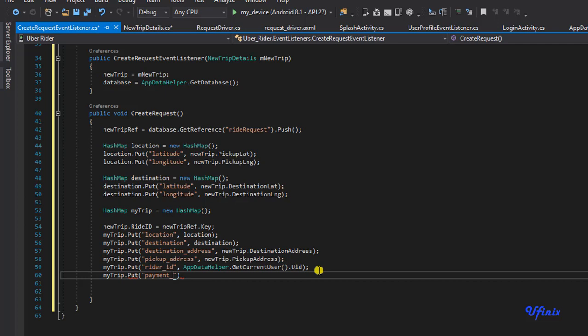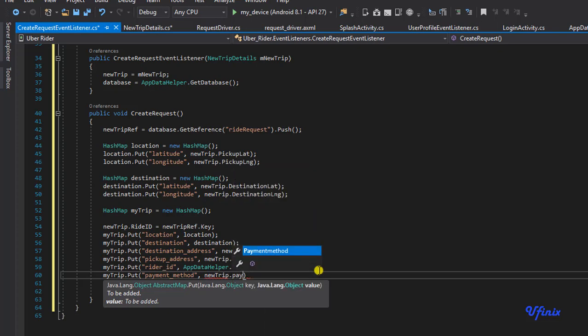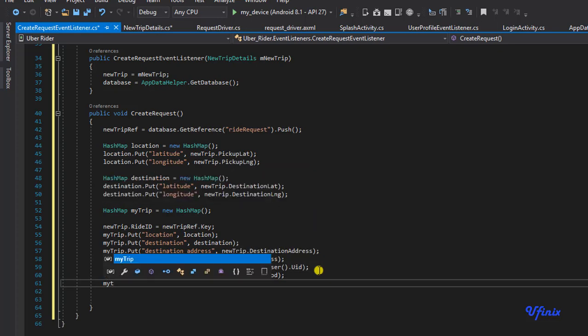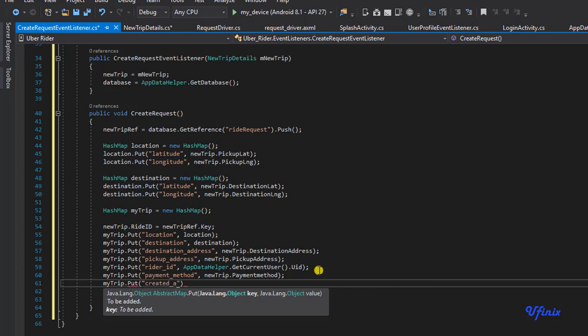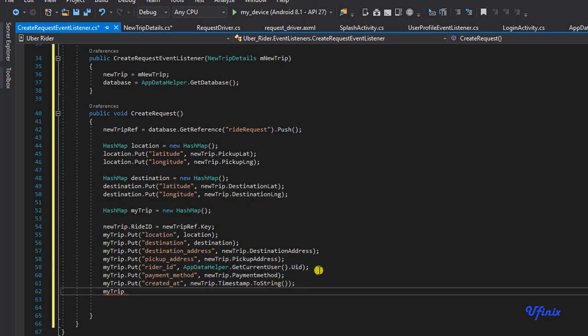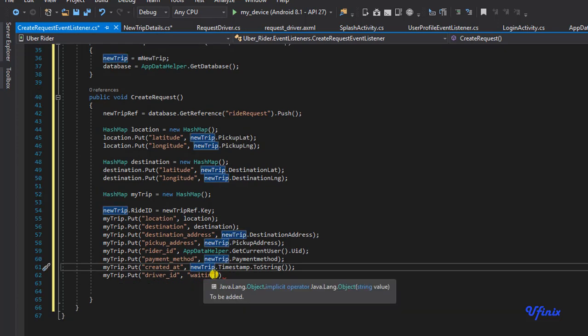So let's go ahead and set the remaining stuff. Payment method. Created at, dot timestamp. So let's just use to string, right? So the next thing we want to set will be our driver ID. Okay, but a driver hasn't been assigned to this ride yet, right? So we're going to say driver ID. I'm going to allow it to be waiting. So when we find a new driver for this trip, we'll set the ID to this place, right? But for now, it's going to be waiting.